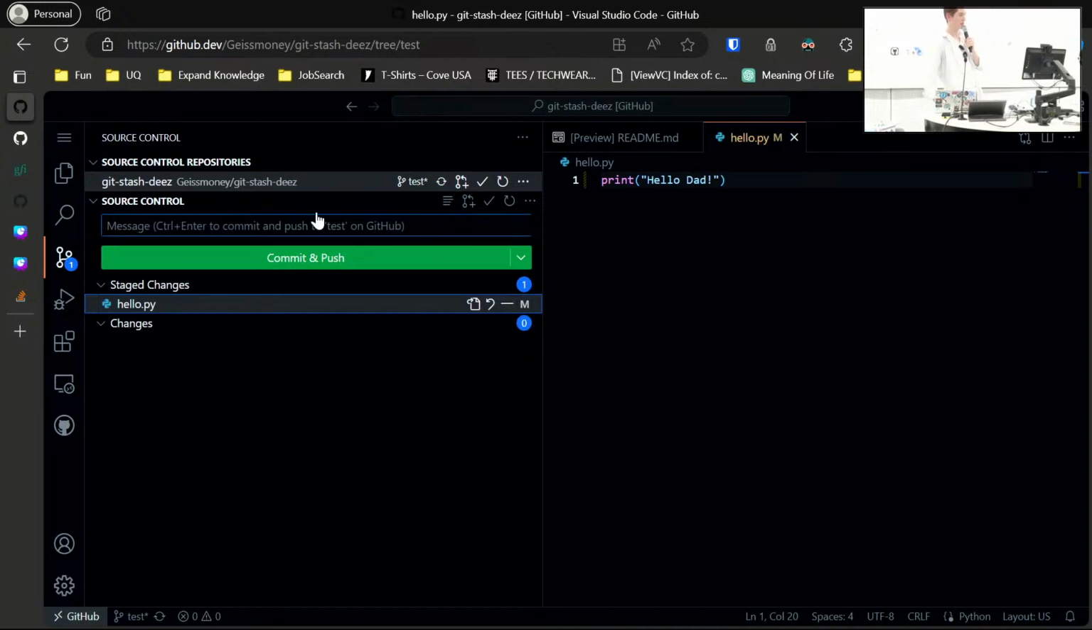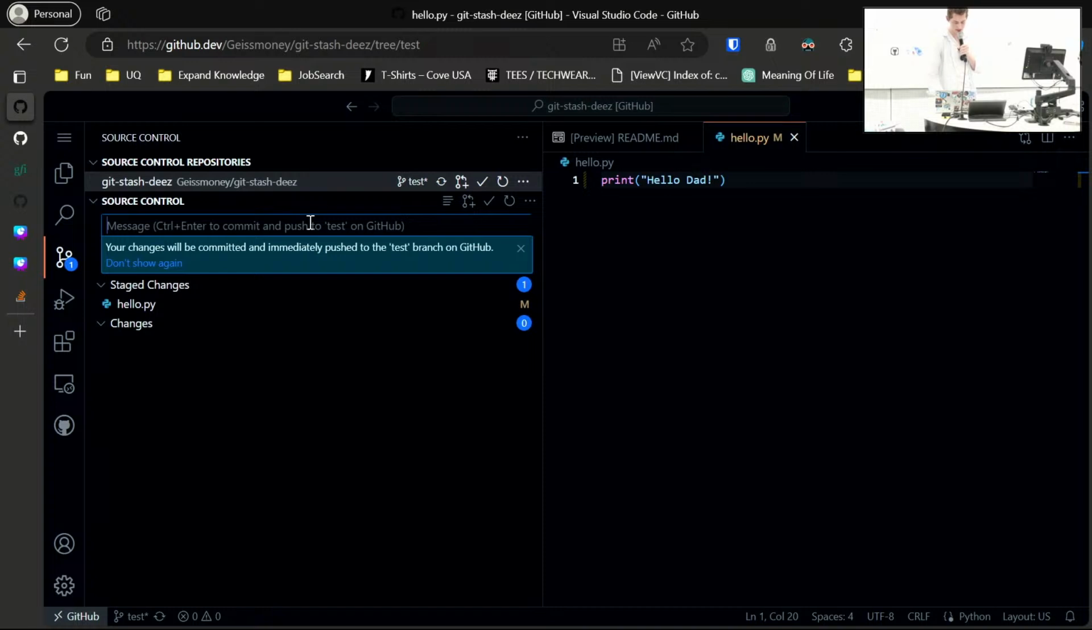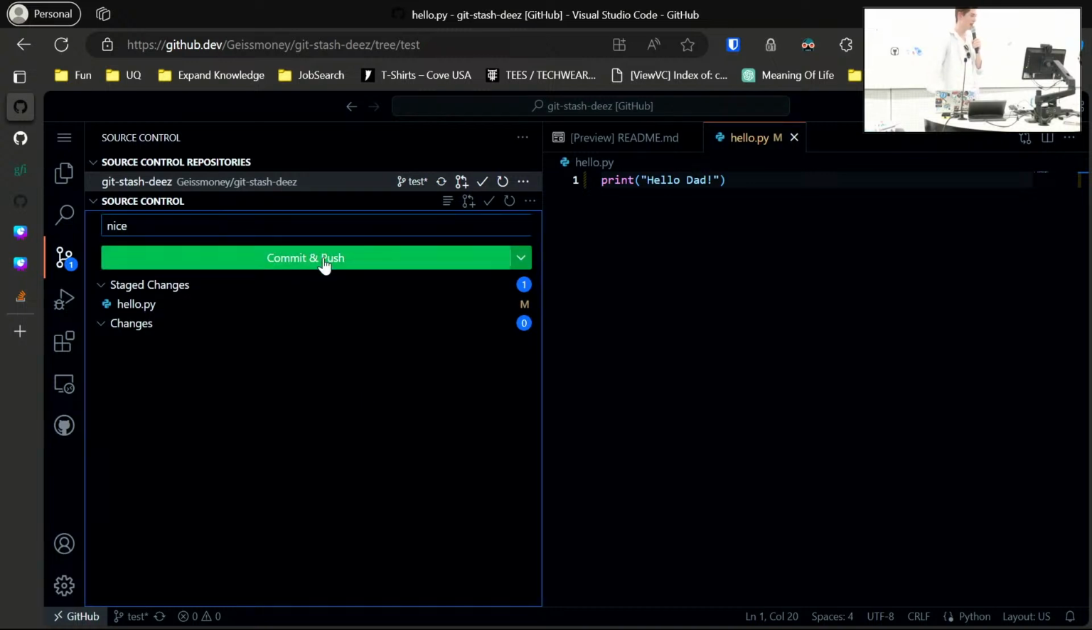Now, I can just type in a quick message. Nice. There we go. And then it gets you the nice green button. You can just hit that. It's got the commit and pushing. So usually you can commit multiple times and then push. This is going to let you just do both in one.